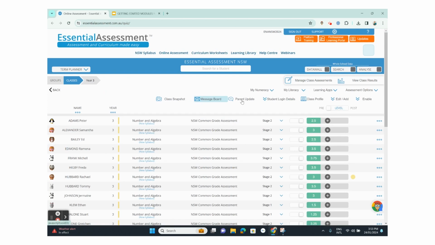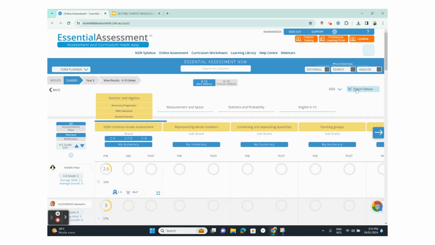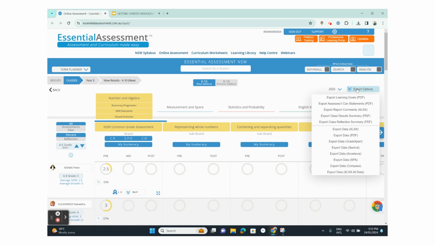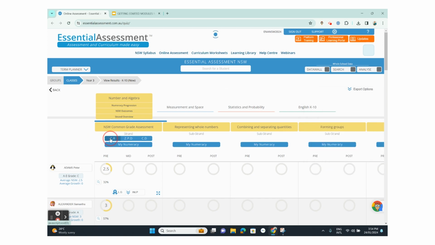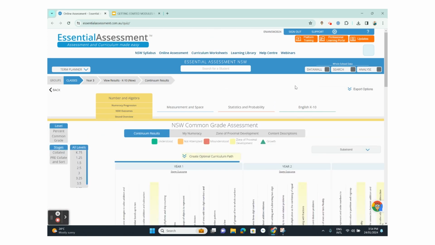So back to our class. When we move into our view class results mode, remember our export options are available straight away on the right-hand side, and we can also upload to these various ways to engage with data. So that's our whole class export options. When we are within our 3 ways to view our data, our continuum results, our ZPD and our CD, there is always the ability to download exports in our right-hand side. So generally as an Excel spreadsheet or PDF.